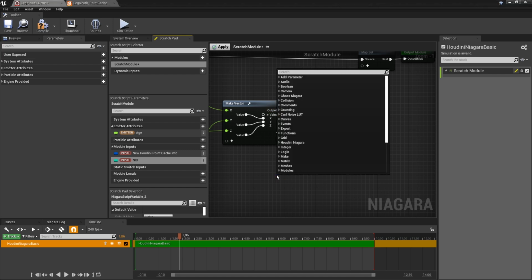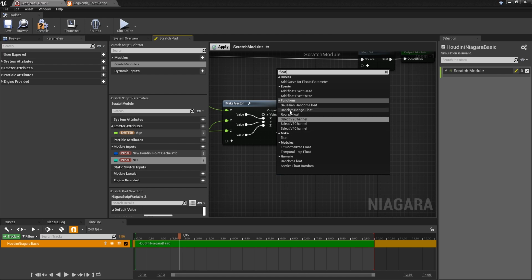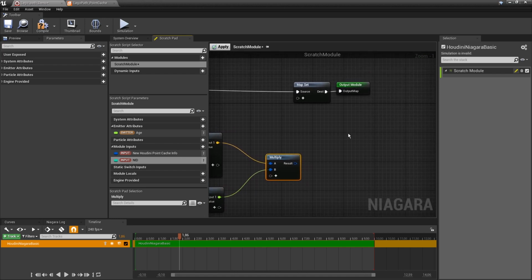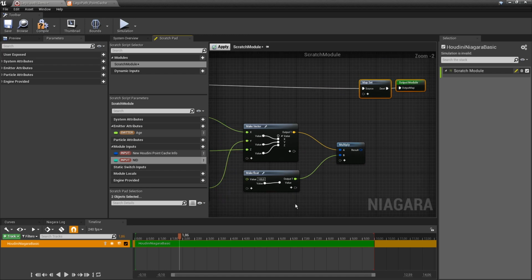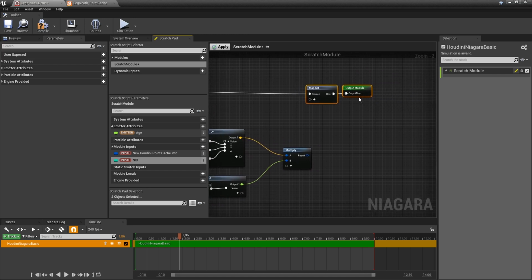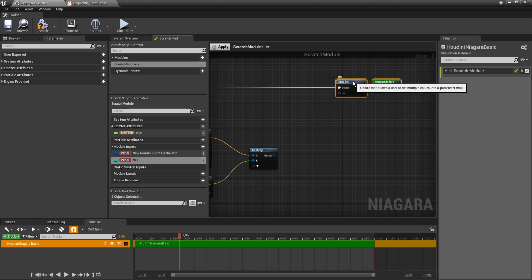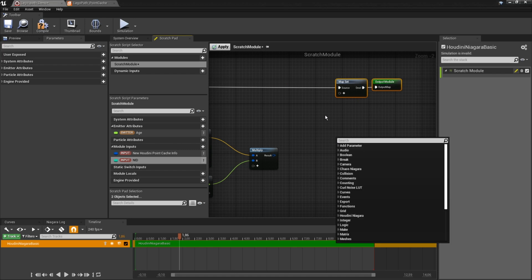And I just want to have a float. So let's create a float, and I want the float to be 100. So my values will be scaled up 100. You can also decide to scale up in Houdini as well, scale up the attributes, but you can also do it here as well. So you have some room to do it either in Houdini or here in Niagara.